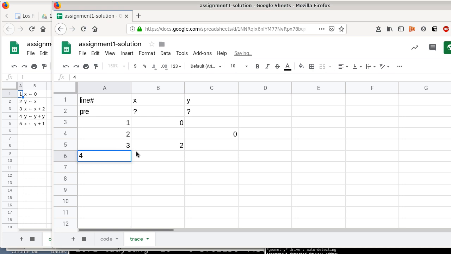We go to line 4. Y gets twice of what Y used to have. Y had 0. 0 plus 0 is 0. And then we use that to update Y. So Y is, even though it is updated, it still has a value of 0.